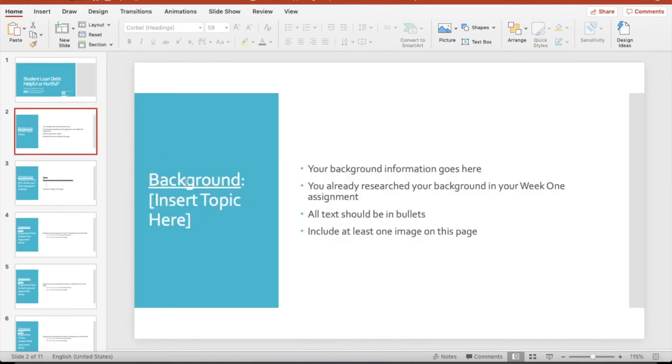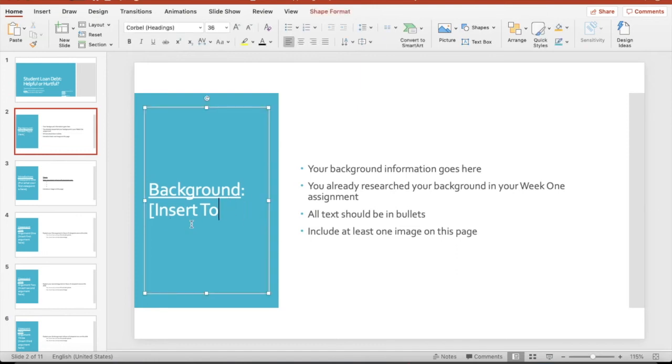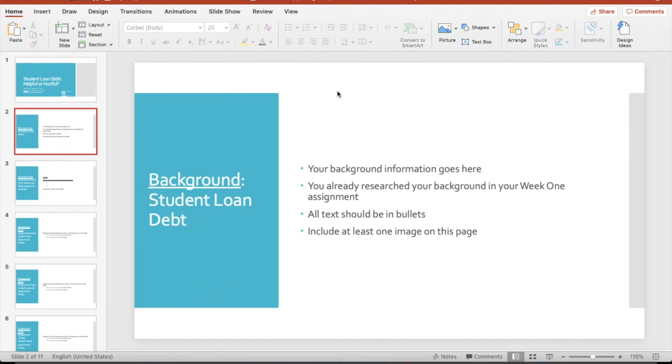So let's look at slide 2. So background, insert topic here. So you're going to put the topic that you have. So background, which is student loan debt, right? And then your background information goes here. You already researched your background in week 1, all text is in bullets, and then you're having at least one image. So you would literally copy and paste your information from week 1, put it in bullet points, put a picture on this slide, and you can literally copy and paste it right here.